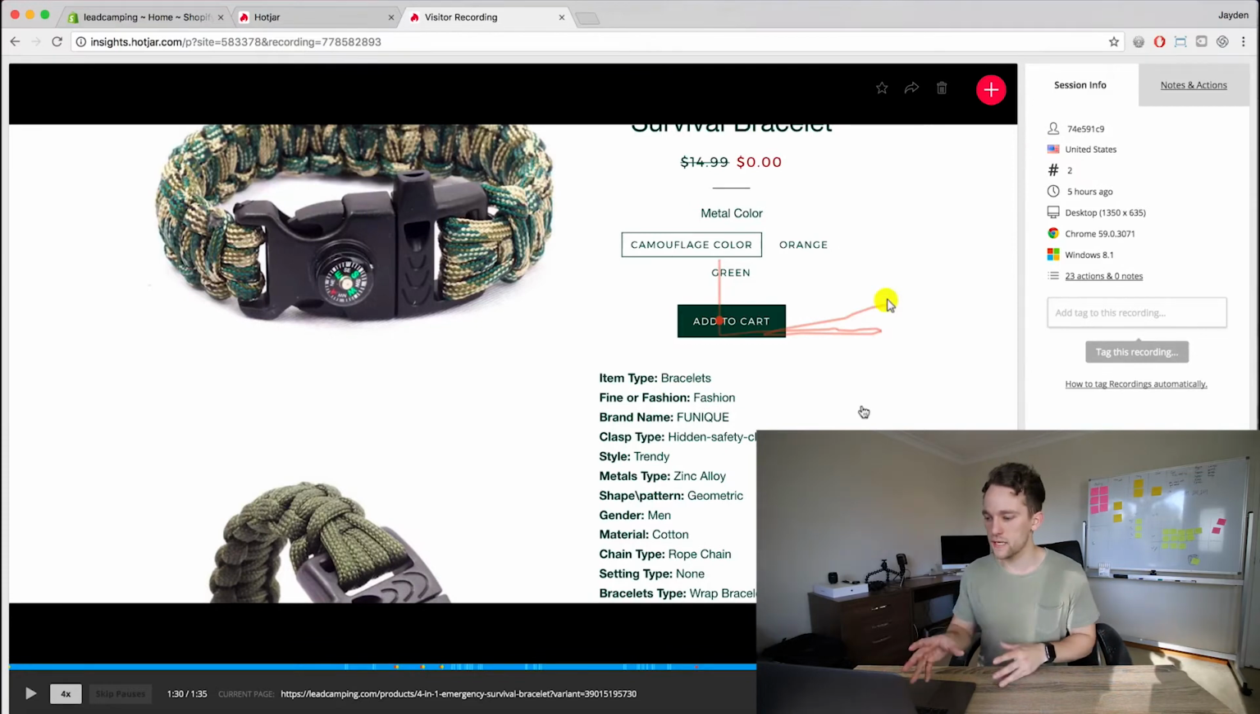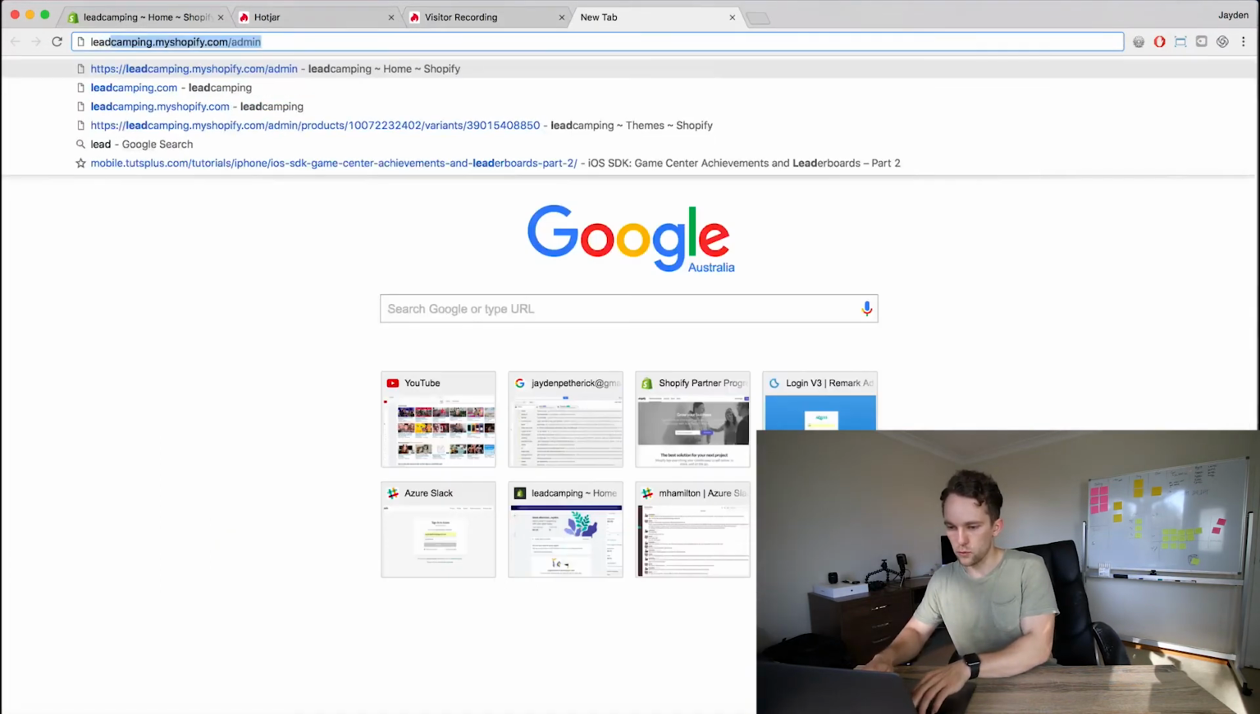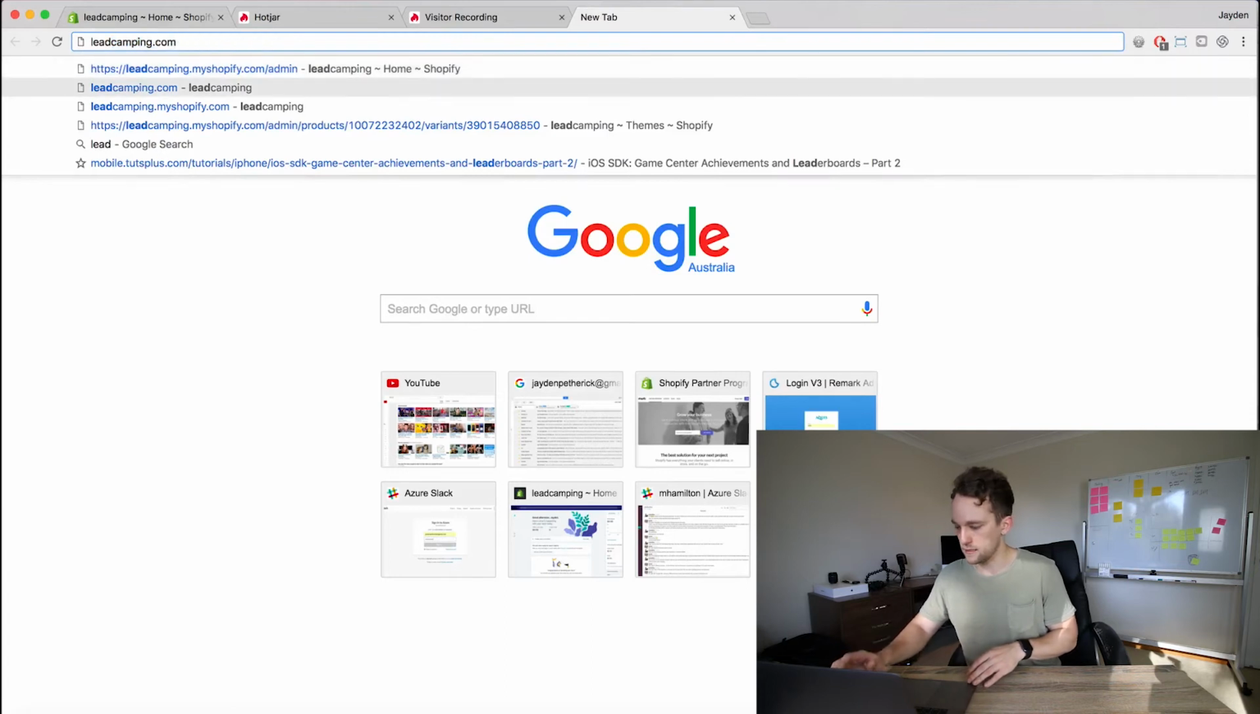But look, this footage also gives us some insight. What we can see here is that when someone's clicking on the orange or the green, that actual highlighter isn't actually moving over to the actual selected color. So that looks like a bug that we might have to look into. And what I'll do now is just bring up the website and see if we can see that for ourselves.